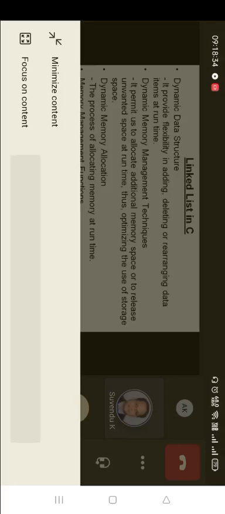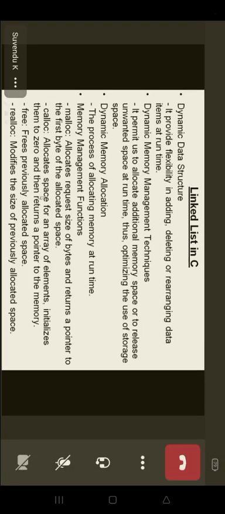Another function is calloc. It allocates an array of elements, initializes them to 0, and then returns the pointer. Then there is a function called free, which frees previously allocated space. realloc modifies the size of previously allocated space, whatever size you have allocated, if you need a different size, you reallocate. So usually we use this malloc function in this dynamic data structure, linked list.